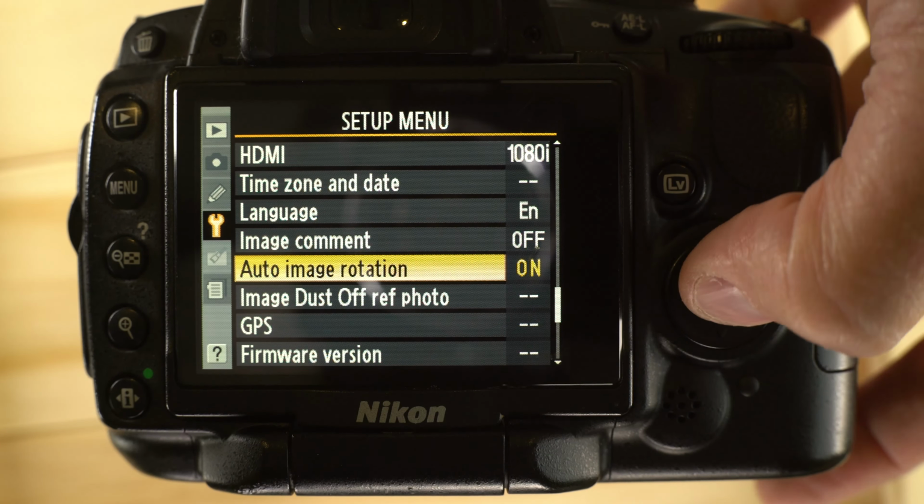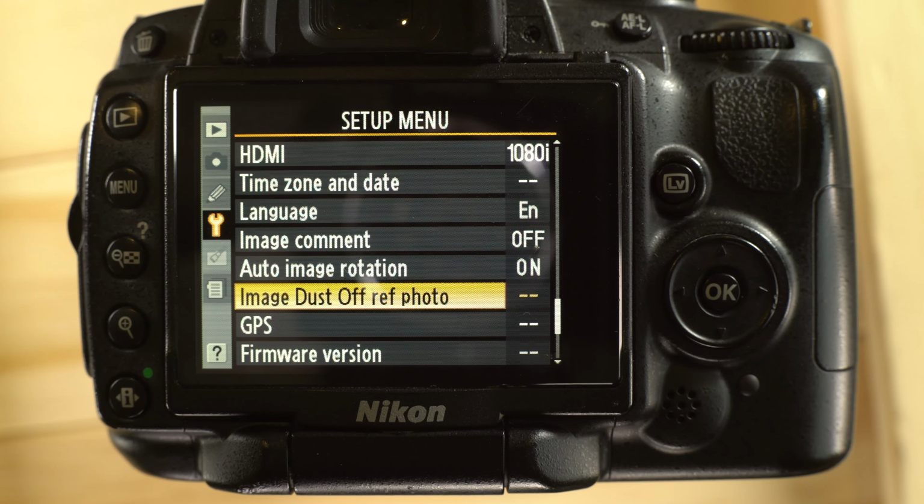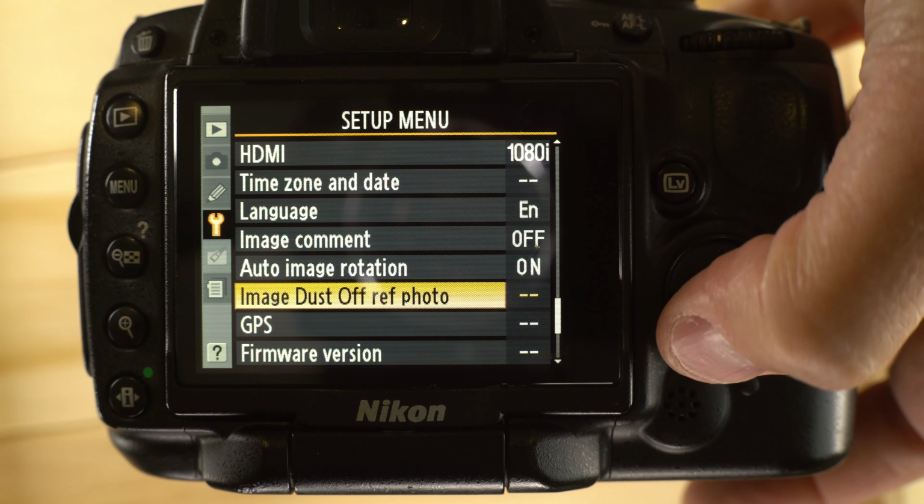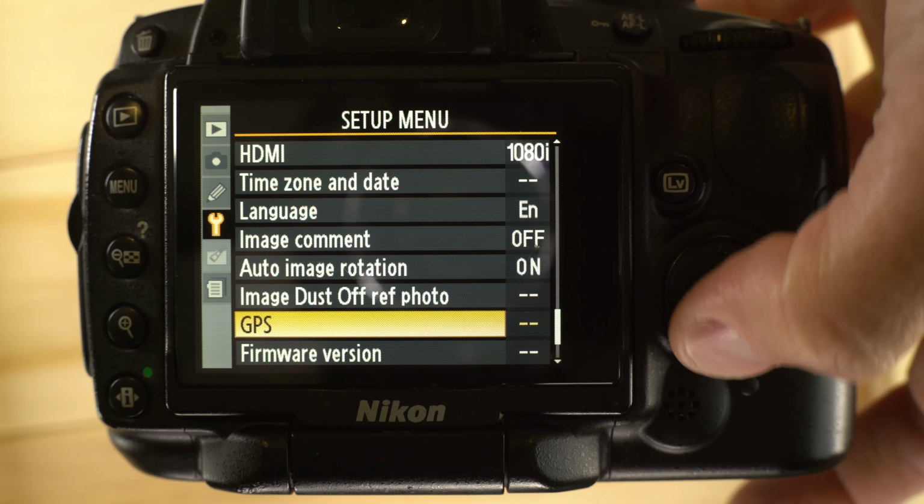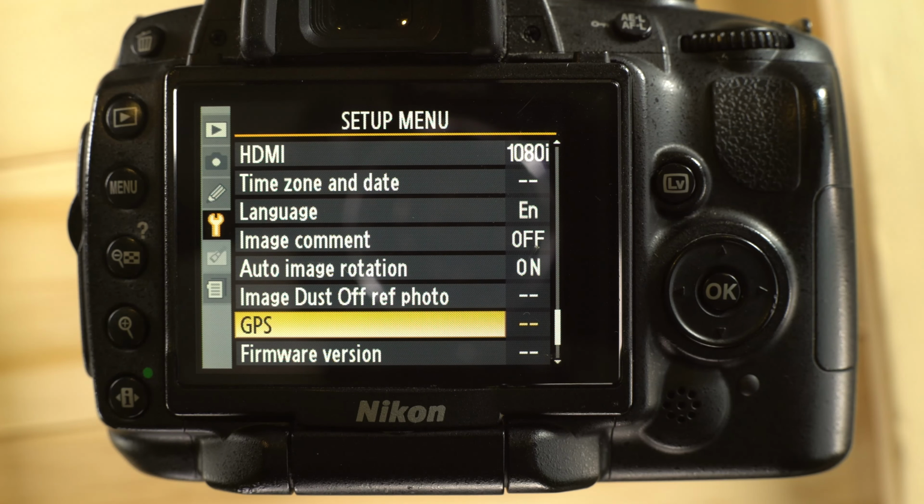Image dust off reference photo. What this does is this will take a reference photo of a plain white wall, and the camera will then look for dust on the image sensor with that reference photo, and it will remove the dust in subsequent photos that you use when you're shooting that day, or until you do that again. Now, one thing to note is that if you do that and then more dust is added, or you clean dust off of it, you won't have accurate data, and that could also affect how your images look.